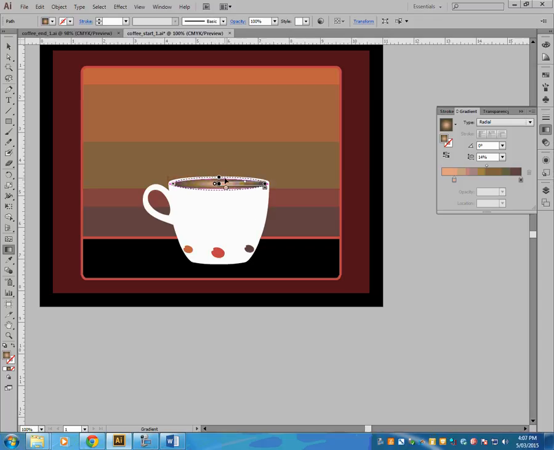Oh, do I want to move it? It's wanting me to move it. That's not what I want. Anyway, but that's pretty much it. You can obviously experiment with gradients and things, but they're the tools: the gradient panel, the gradient tool, different things. So I think that's all I was going to do with gradients.